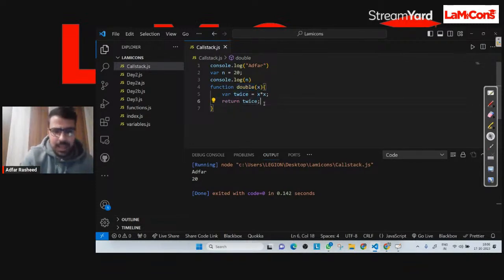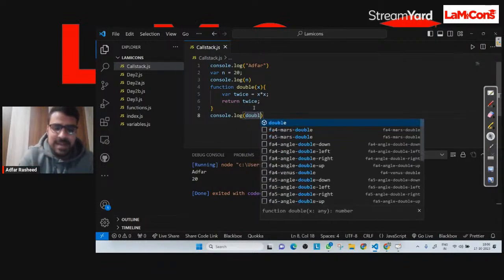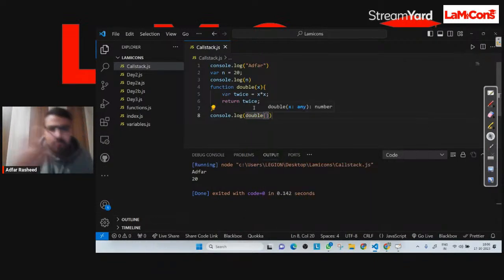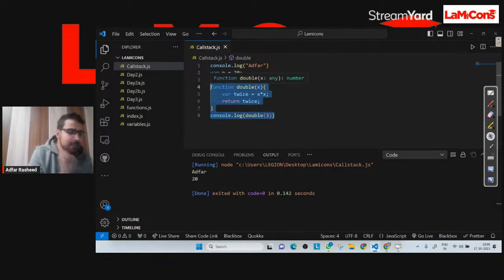Right? Simple. Now, a small question to all of you. If I simply console my double function over there and try to pass a parameter, an argument over there, which is 3, what will be the output for this particular function? Tell me quickly in the chat.